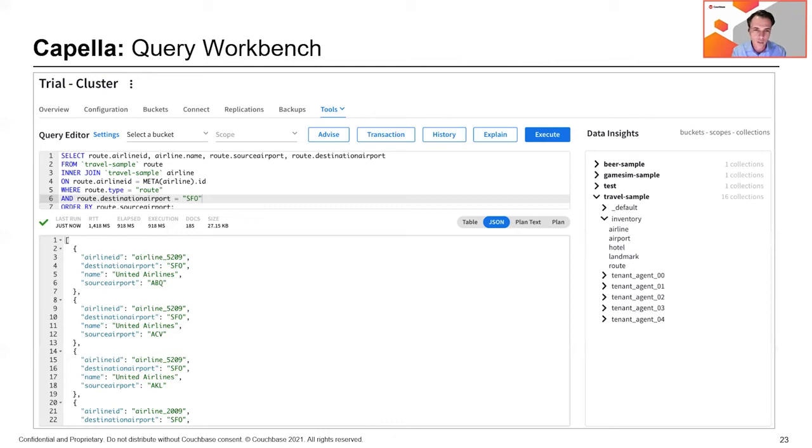This is the Query Workbench within the Tools menu. Essentially, the simplest way to run SQL queries against your data. And within the interface, you not only can run your queries, but you can choose whether you're going to be running against a certain bucket or a scope of your choosing. You can look at the results in the table, plain text, or you can look at the plan to see how that query is doing. You can also use the advise command to try and understand what you might do to improve those queries in the future.